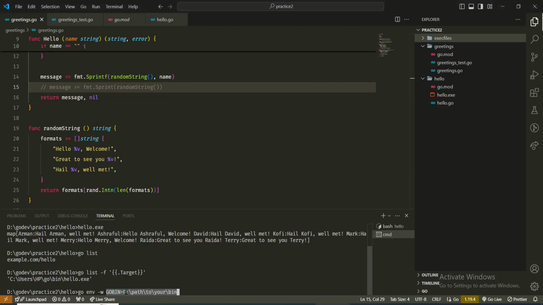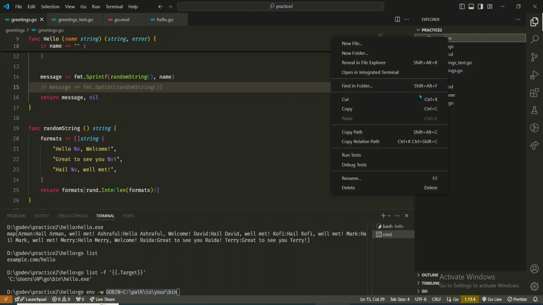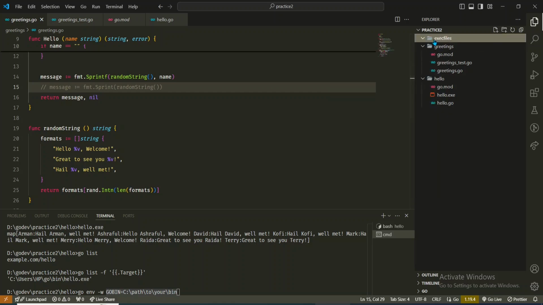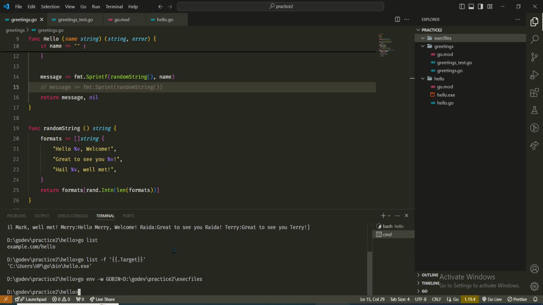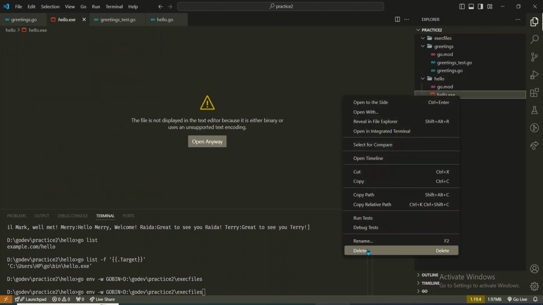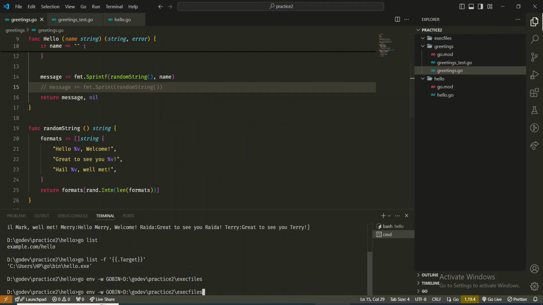So go bin is this directory. Copy relative path. I think copy full path. I think it will go okay. Now let's see. I delete the hello.exe file and try to build again. I think we have to use go build, right? Go.